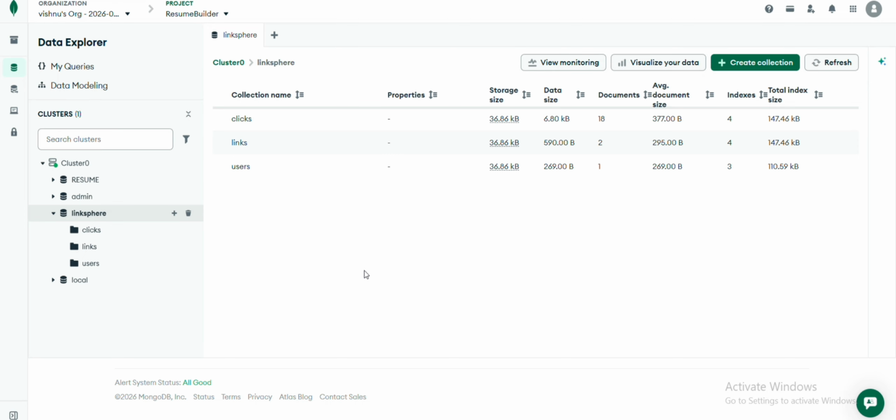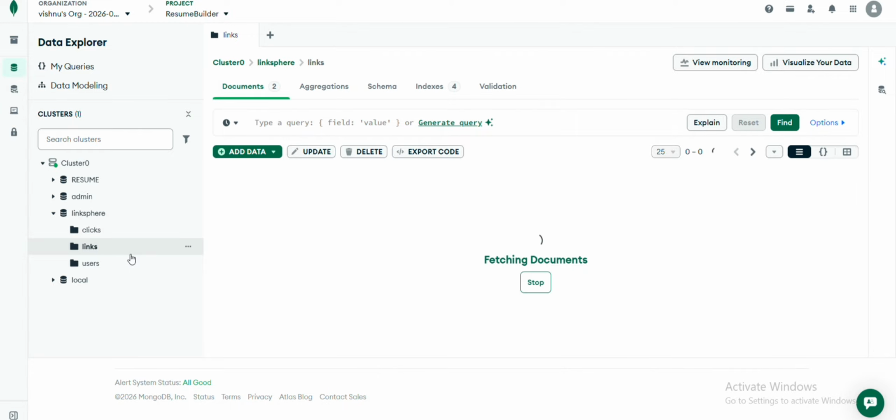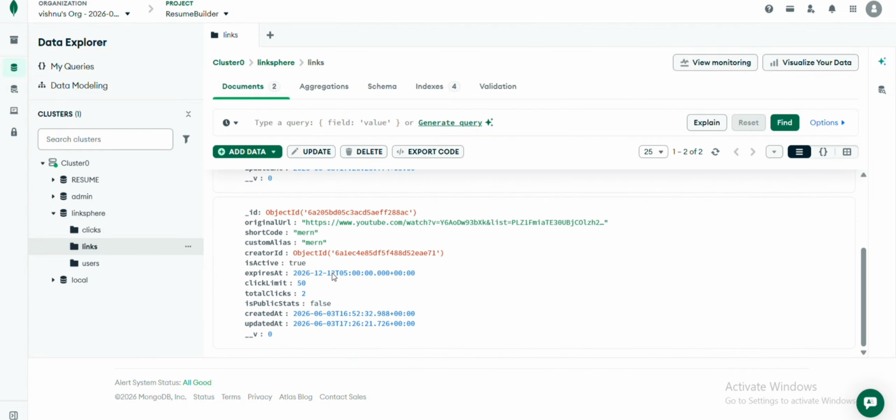This is MongoDB Atlas, used as the cloud database for the project. User accounts are stored in a user collection. I will show you. I have created one user. And shortened URLs are stored in a link collection. This also I will show you. Every visitor interaction is stored in a link analytics collection.